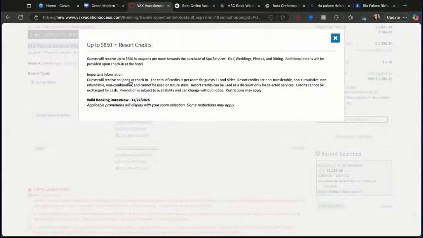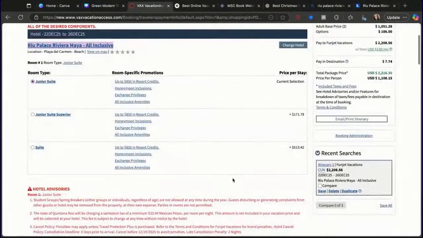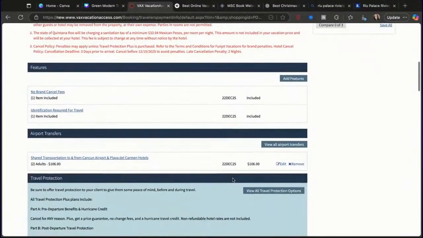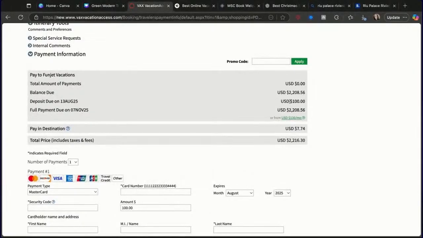There's the 815 credits in case anybody didn't see that. You can tell them later like what it includes, but it's always like this: coupons for spa services, golf, wedding stuff, photos, dining, etc. Stuff like that. That's what it is. It's like coupons, but it sounds nice. And then let's go in here and we'll do the total price is 2208.